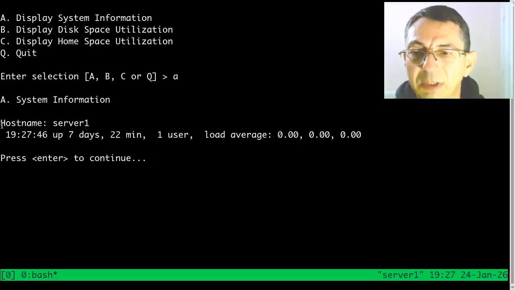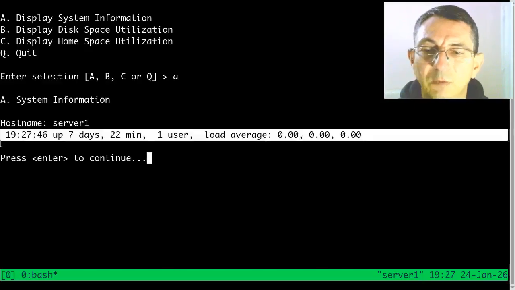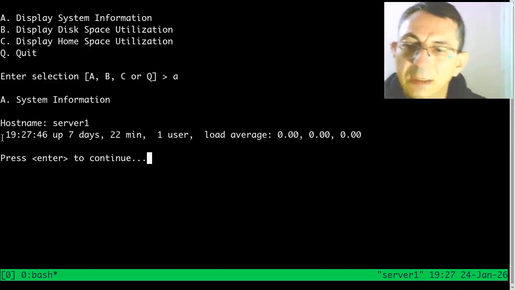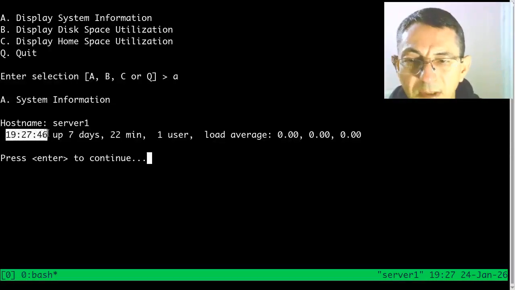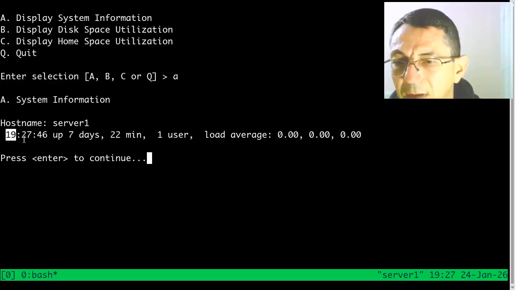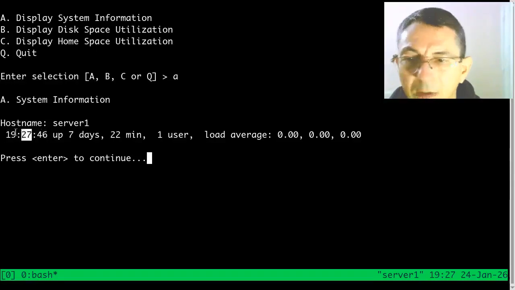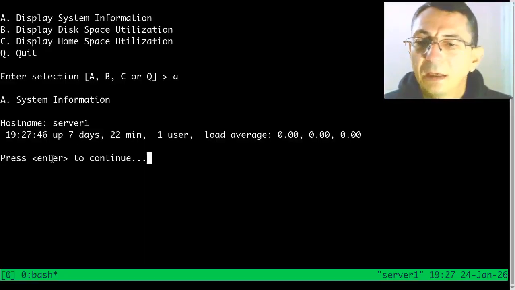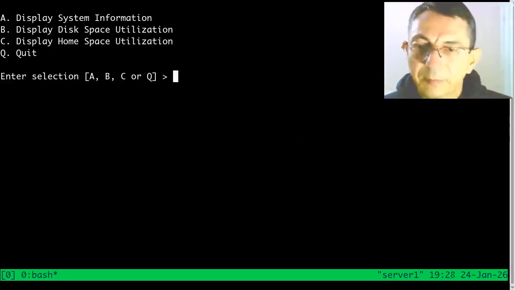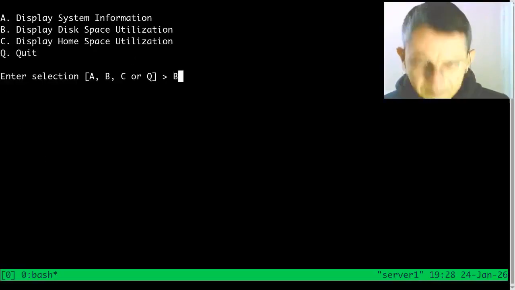System information, host name, server 1, and then this is the output of the command uptime. So uptime is showing for how long this system has been running, for 19 days, 20, I don't know, something like this. Press enter to continue. Now let me try capital B. Enter.